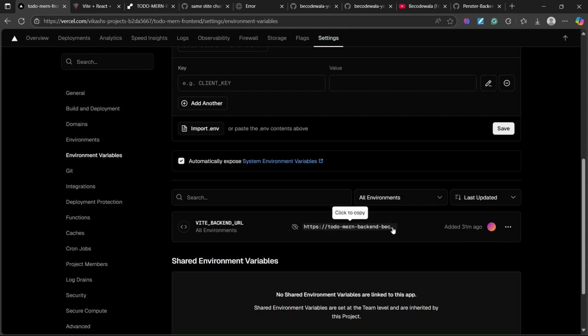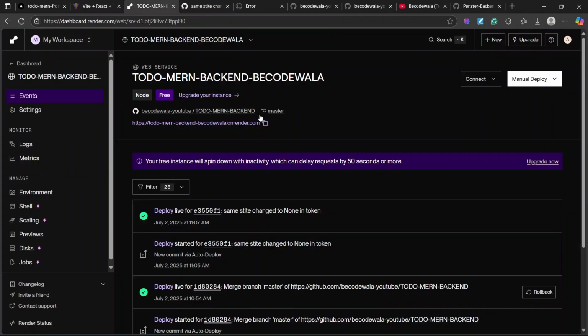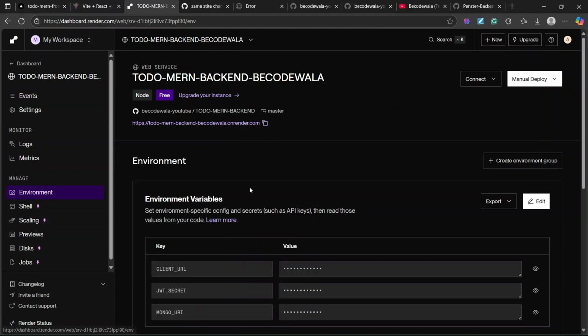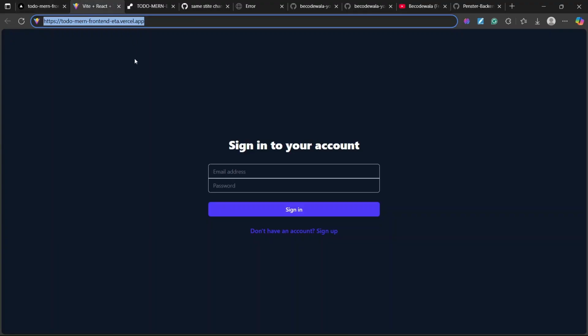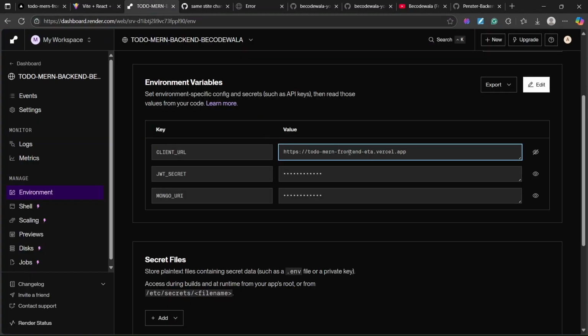Don't write a slash or anything, just copy the same .com, Render.com. And here also in the .env environment variables we have to write the client URL. The client URL is the front-end URL. The front end is deployed on Vercel, so this is the Vercel URL. So the backend deployment URL goes on the front end, and the front-end deployment URL goes on the backend, so that then only they can access each other.